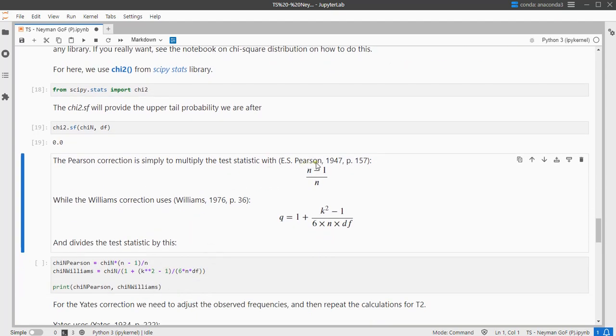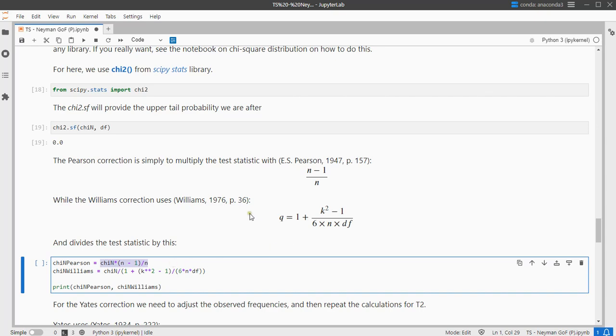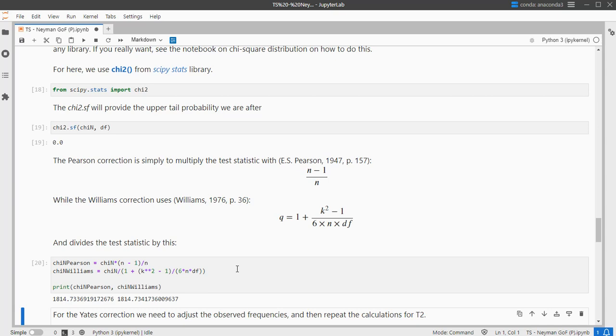For example, a Pearson correction, which simply says to multiply the chi-square value with the sample size minus 1 over the sample size. So that's this one. And Williams, who actually also takes into consideration the size of the table, so k squared minus 1 over 6 times the sample size times the degrees of freedom. We have all of these. We need to add them one, and with Williams you then divide by that result. And that gives slightly different chi-square values.